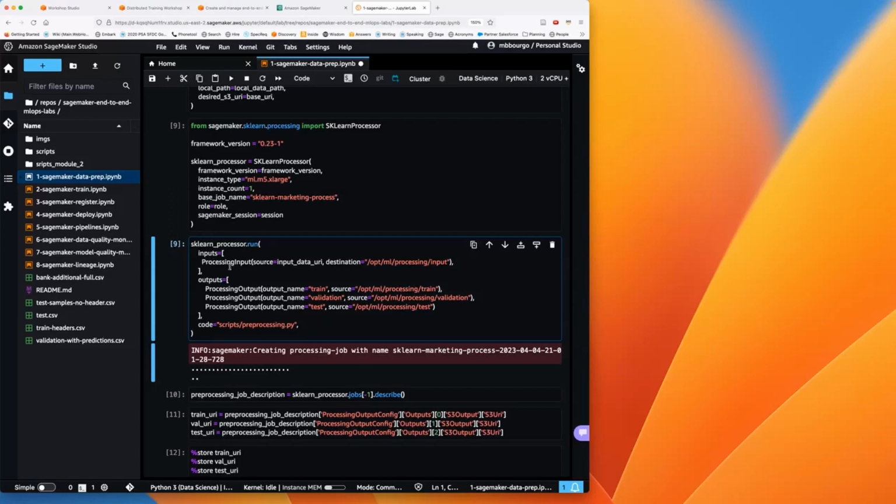And so this says we would like to map the input data that we uploaded to S3 a few steps back. We're going to upload that into OPTML processing input. Then we expect the script will produce outputs. It will produce one output called train. We'll need the names later to work with that, but output called train, and it's going to find that inside of OPTML processing train. And the same thing for validation and test data.